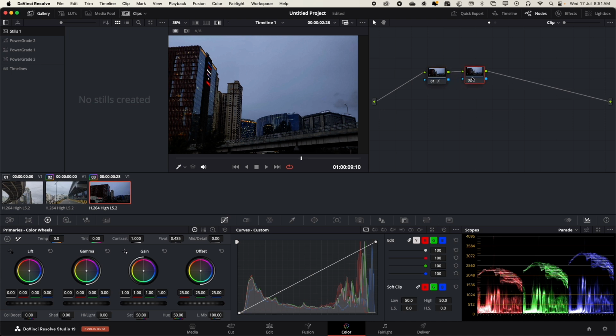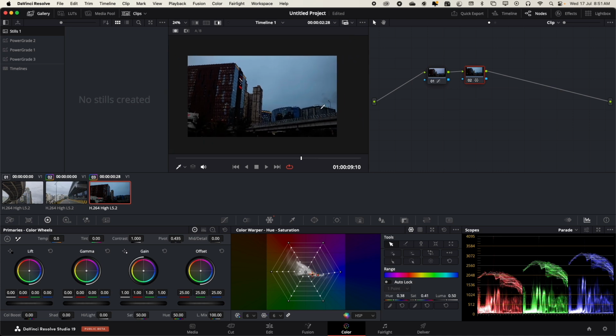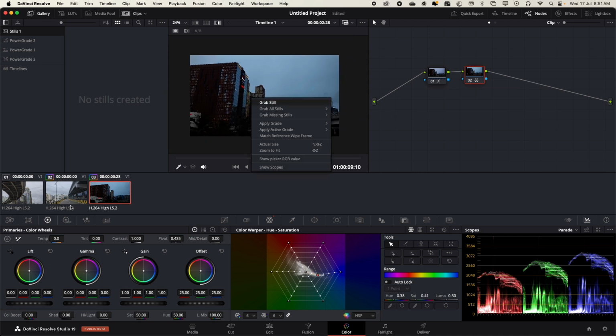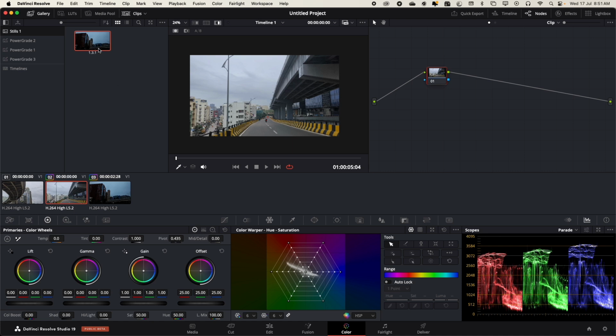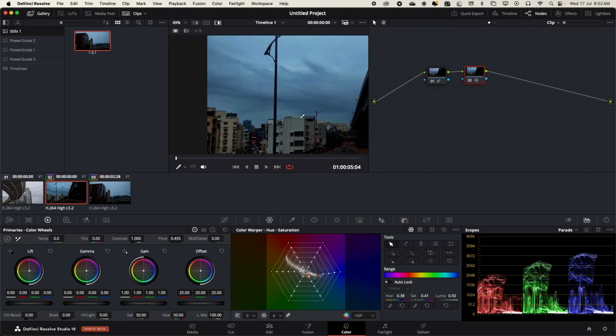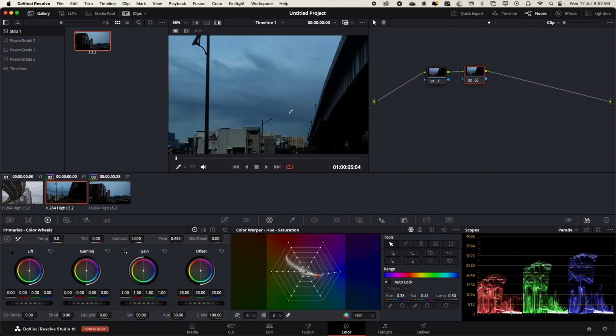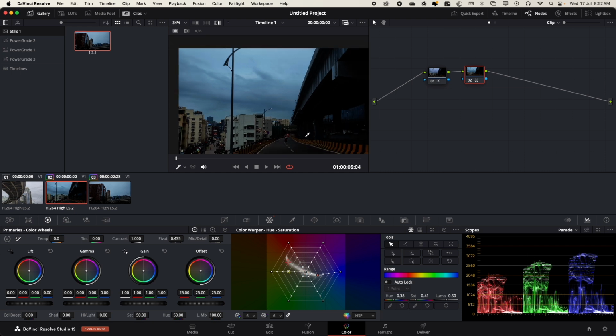I'm going to add another node, and let me use my color picker tool, select the point, and if I want to change something I can change. So you can see there are clouds and sky information available here. Let us apply the same thing to the next footage and see how much dynamic range. Wow, this is amazing. There are a lot of small gradations, but still we have a good amount of dynamic range.